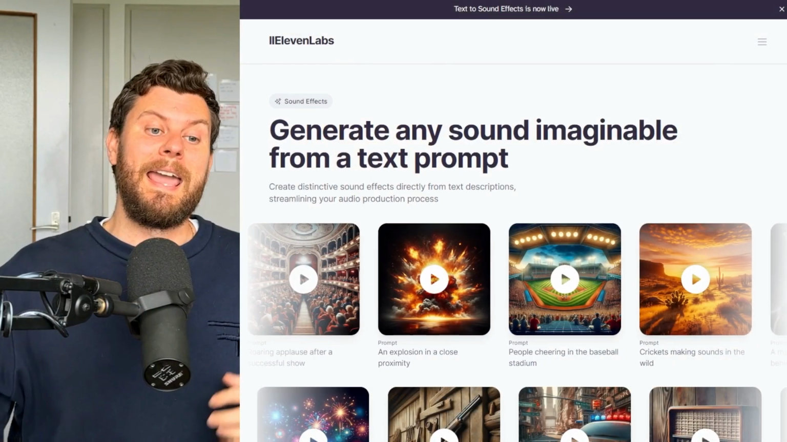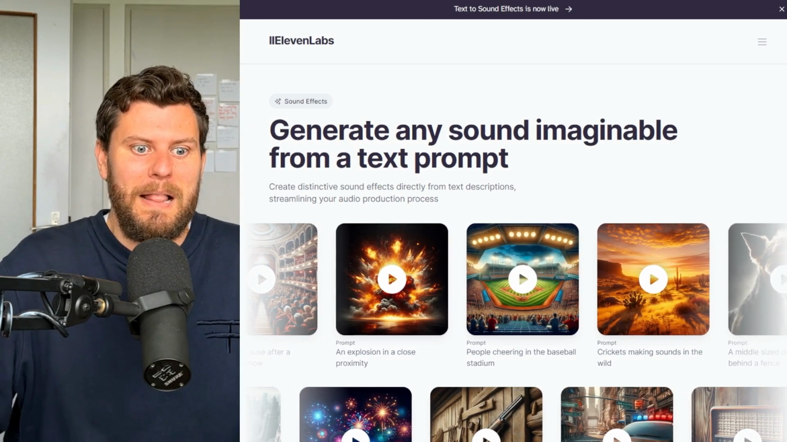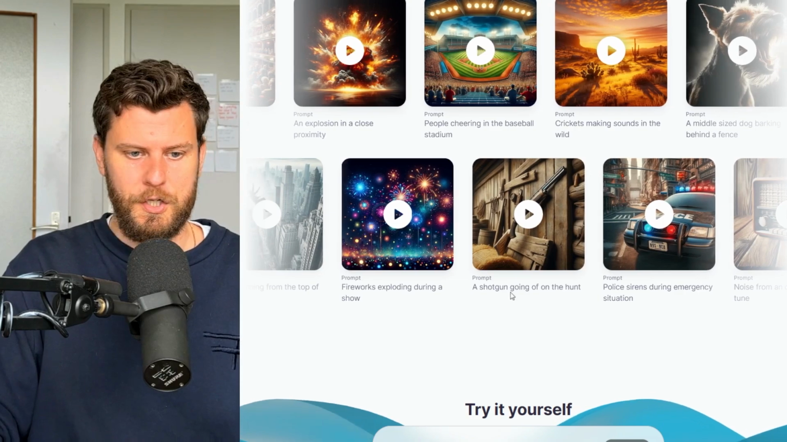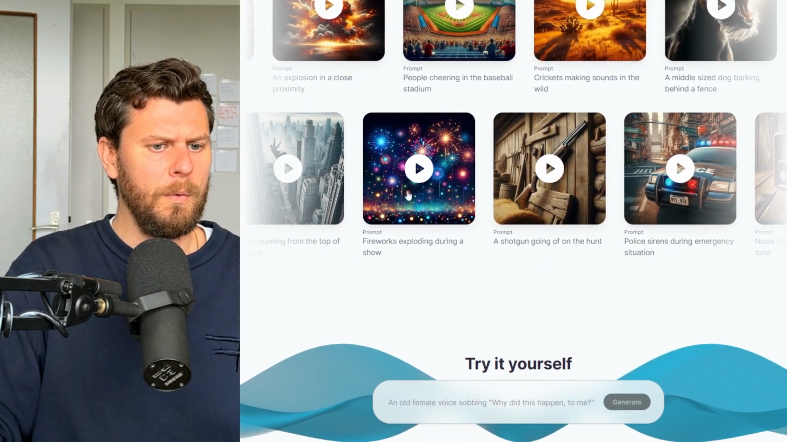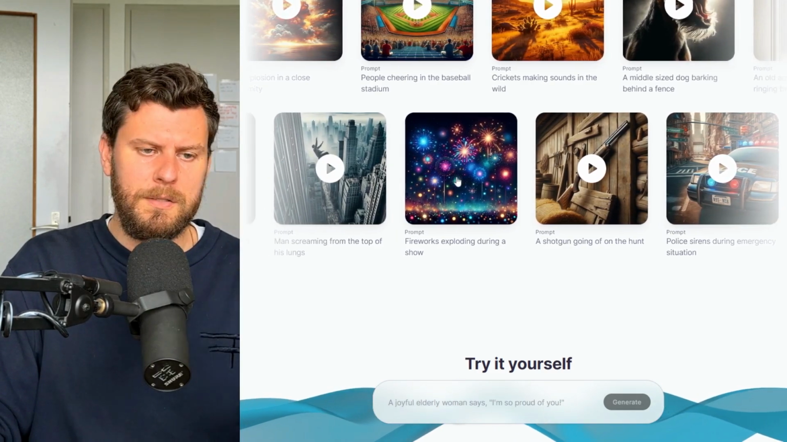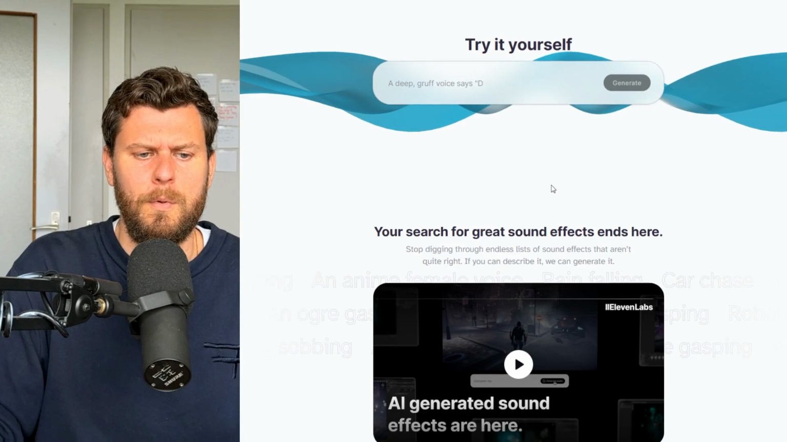Now, are we done talking about generative AI in the form of the entertainment industry or content creation? No, because although we do talk about visual things, like the digital avatars, ElevenLabs has now published a text to sound prompt platform. So I'll go ahead and post a link, but I mean, come on, a shot going off on the hunt, fireworks exploding after a show, how cool is this? Please go to this website, try it yourself. Come on, a joyful elderly woman says, I'm proud of you.